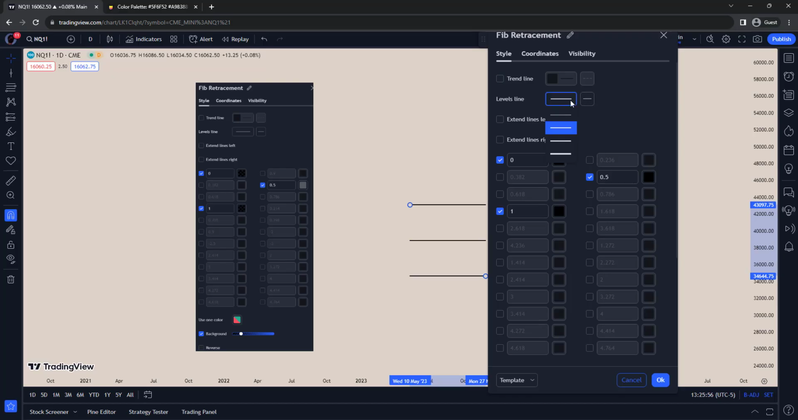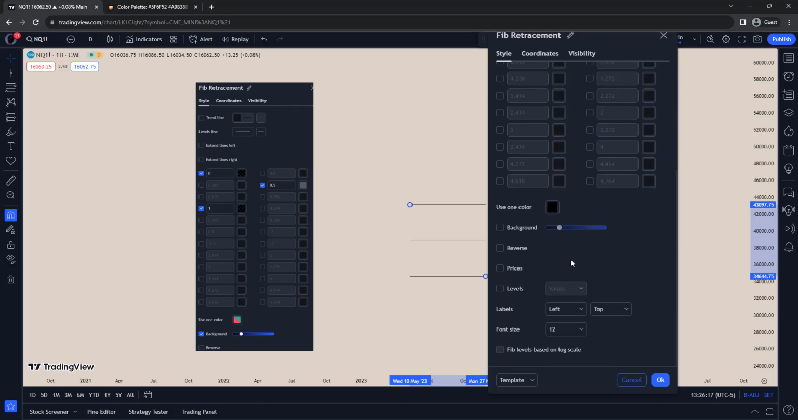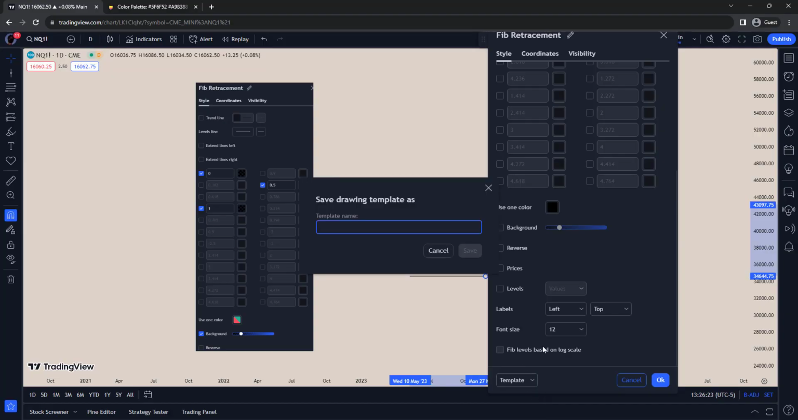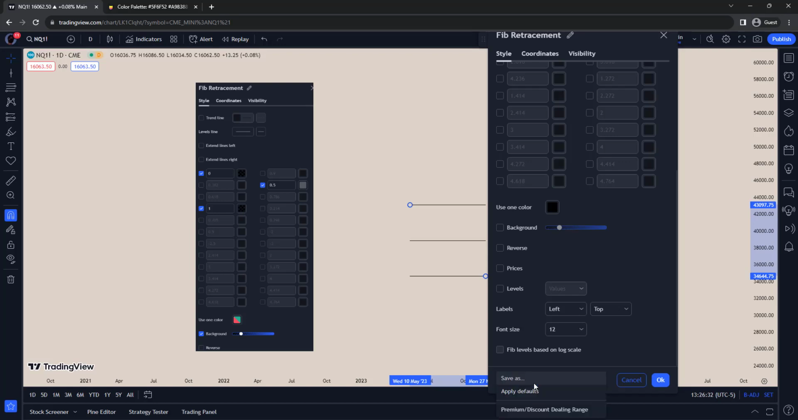And then for the levels, I like to use the first thickness of the line once again to make it nice and thin. And that's how I like to do it. From here, I like to keep it a solid line. You could make it a dashed line if you want, a dotted line, for example. But this is the setting that I personally like to use. And then from here, I will save as, and I'll put premium discount dealing range. So you guys can save that for yourselves, and we're going to move on to the next Fibonacci retracement profile.